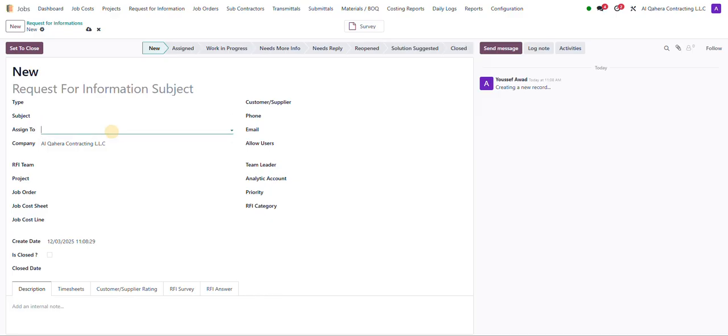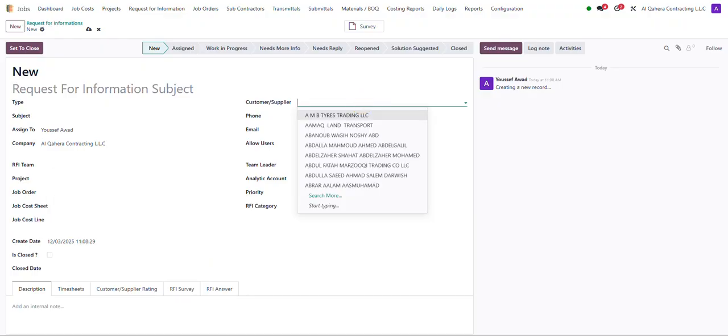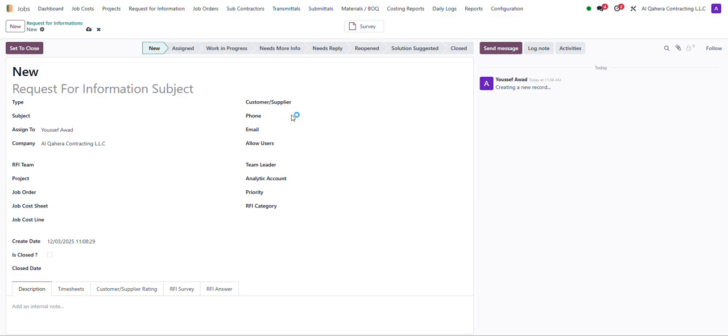Subject, we can add the subject. Assigned to, we have to select the employee from our company and the company who is actually addressing it. Then we have the RFI sale team. We have not selected any team, but we can add more teams here. Then we have the customer supplier names if we want to add them, but most of the time we select the customer from here. Their phone numbers and email will automatically come. Who can see the RFI? We can select only allowed users. If we do not select a user, then this RFI will be available for all users.